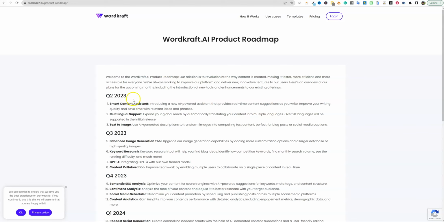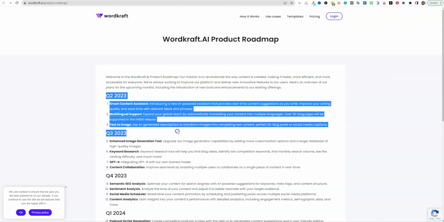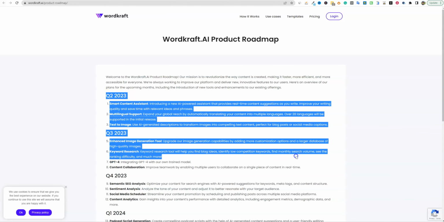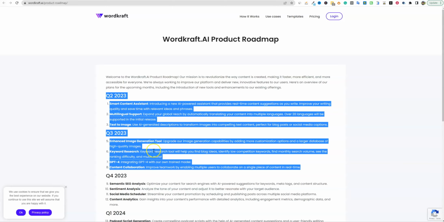And we'll look at the roadmap right here. So some of the stuff they've already implemented, like the keyword research, I believe, and we're going to go take a look at that. That was scheduled for Q3 2023, but they probably sped that along because it looks like it's available in the tool here in just a minute.